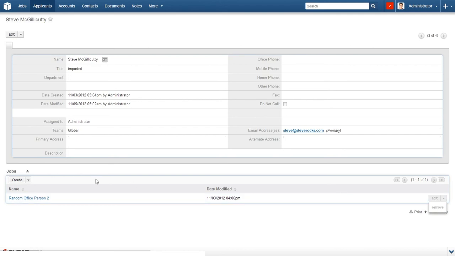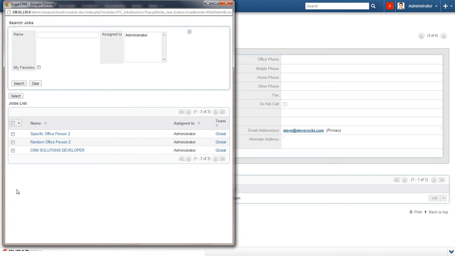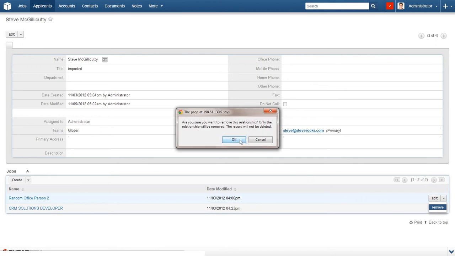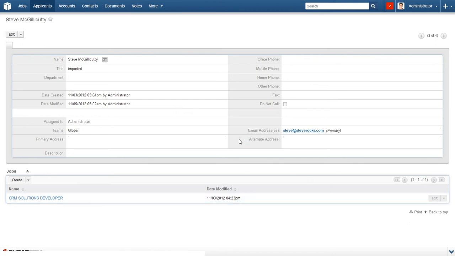Click on the arrow next to Create, and then Select. In the window that pops up, select a new job from the list by clicking on the name. This position will now be added to the list, and we can remove the other position. Locate the arrow next to the edit position you wish to remove and click it. Now click Remove. Confirm the removal by clicking OK.